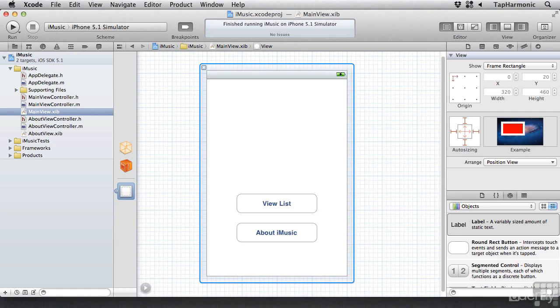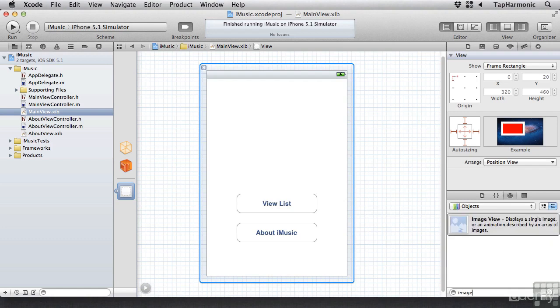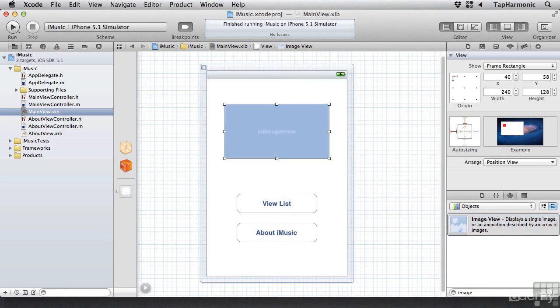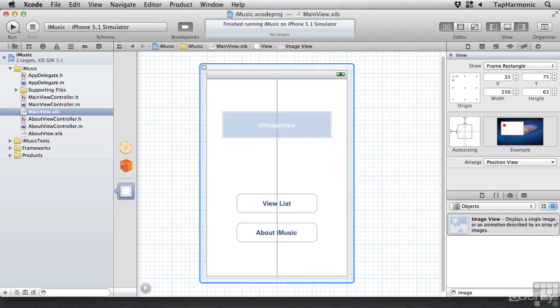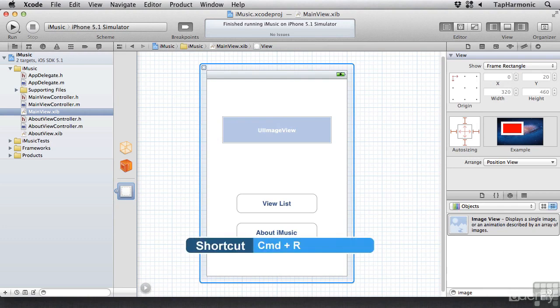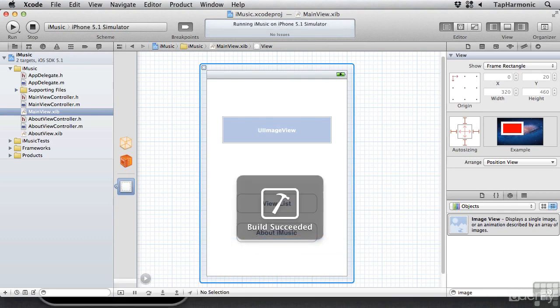The one last thing we need to add is, at the top of the screen, we'd like to have a logo. The component we can use to display an image is called a UI image view. So down here I will search for image, and here's my image view. I will drag and drop one of these into view. I'm going to size this at 35 and 75, and I know this image size, so I'll type in 250 for the width and 63 for the height. Maybe just position this down a little lower. All right, that looks good. I'll type Command R to run the app again.